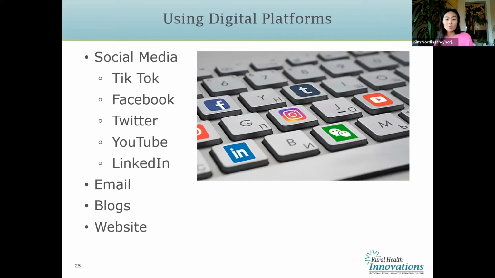And I'm not going to get too deep into using digital platforms, but just be aware of the different platforms and do some research on which platforms speak to your audience the best.